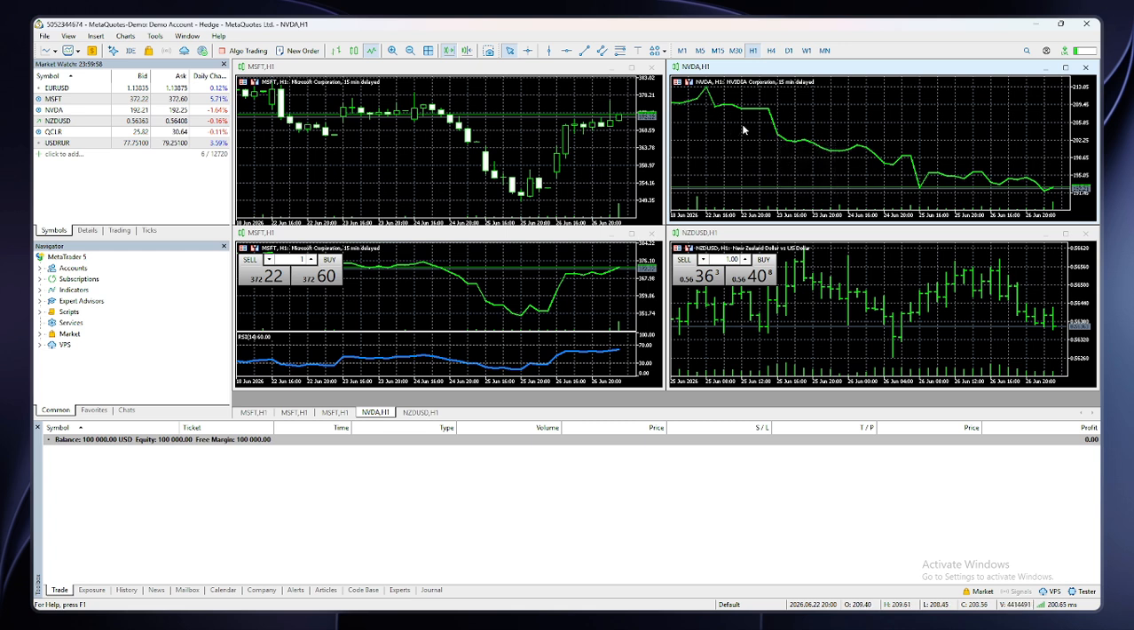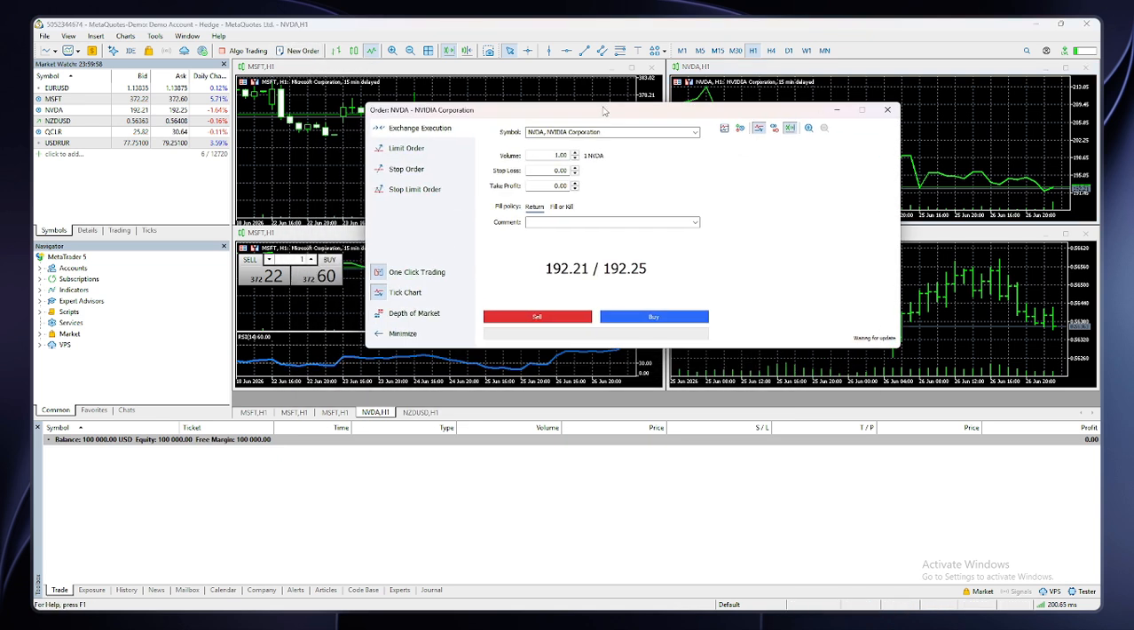Now look at the top toolbar of your screen. You'll see a button labeled New Order. Go ahead and click on it. This will open up the order placement window, which is where you'll configure all the details of your pending order. This window gives you complete control over how and when your trade will be executed.